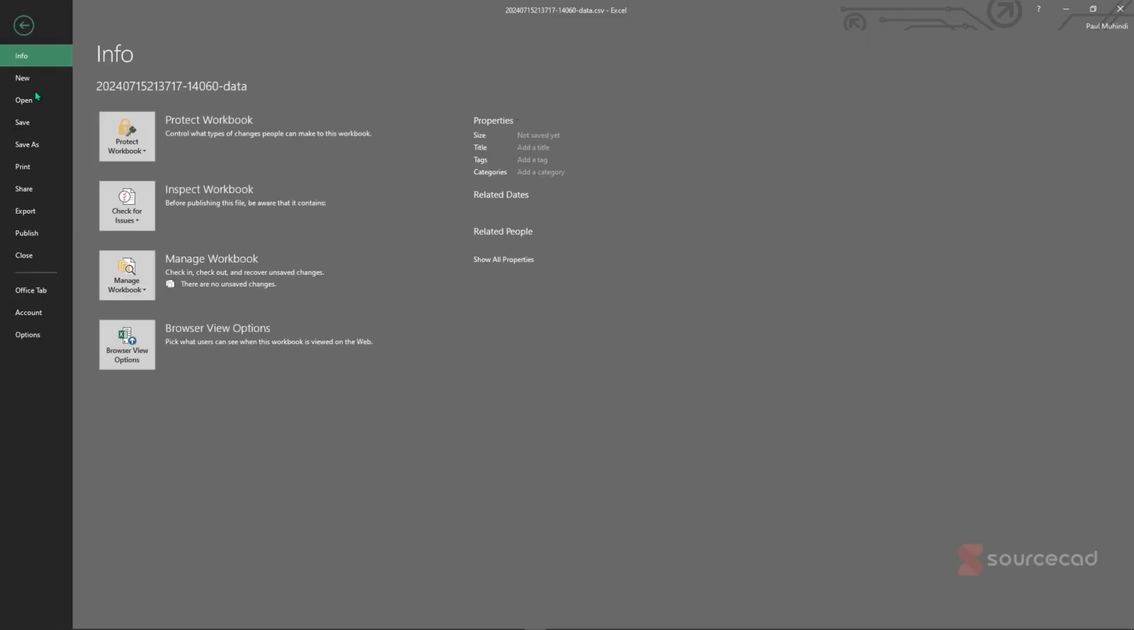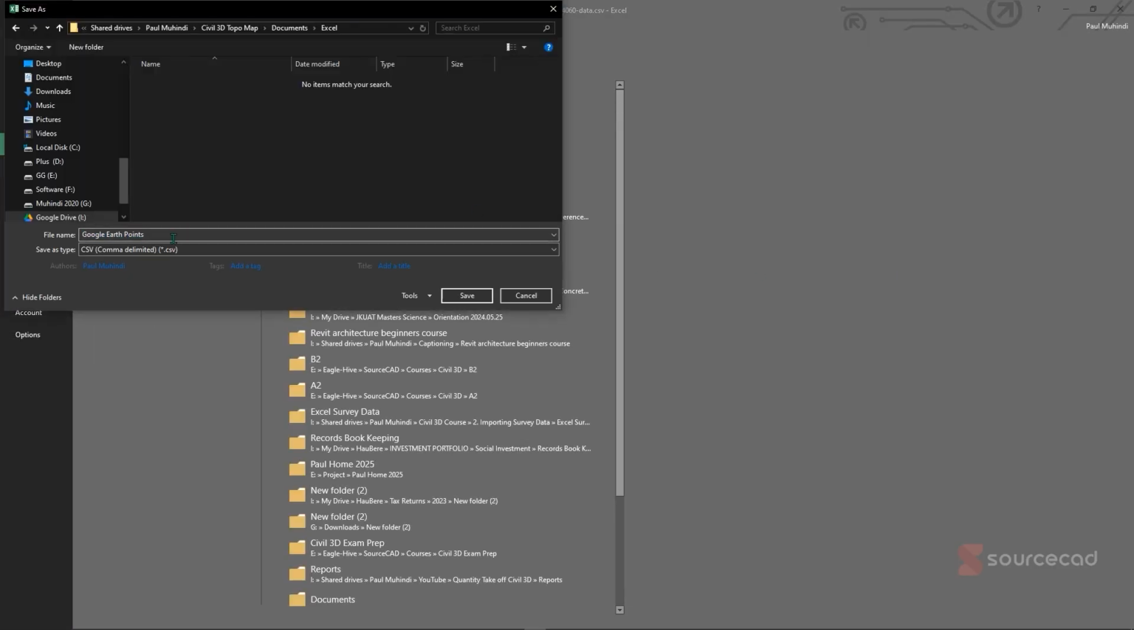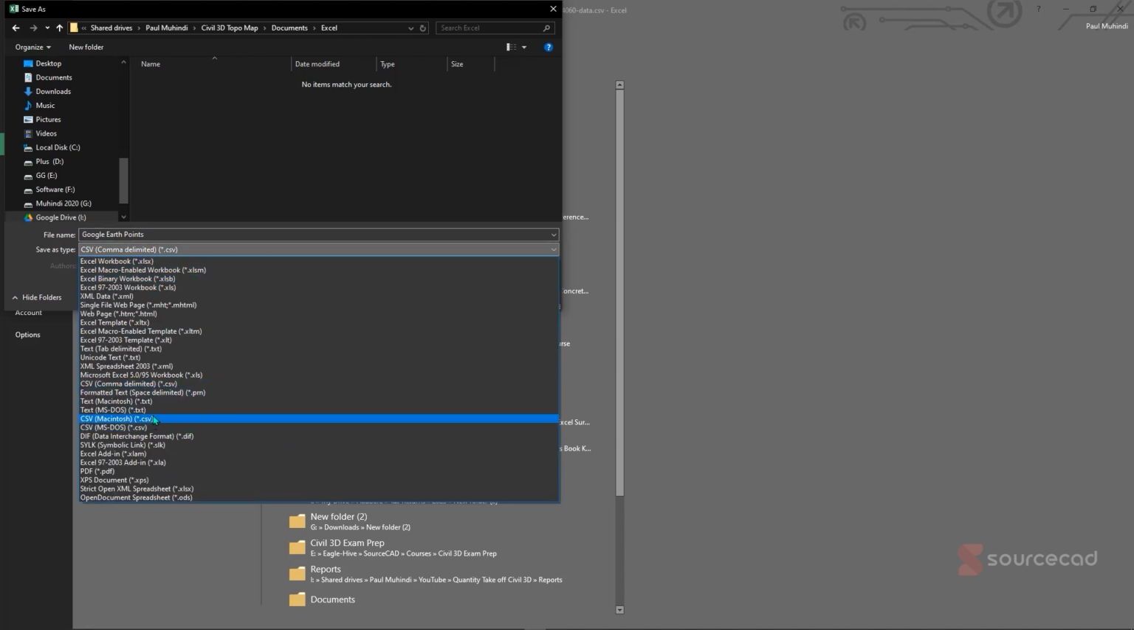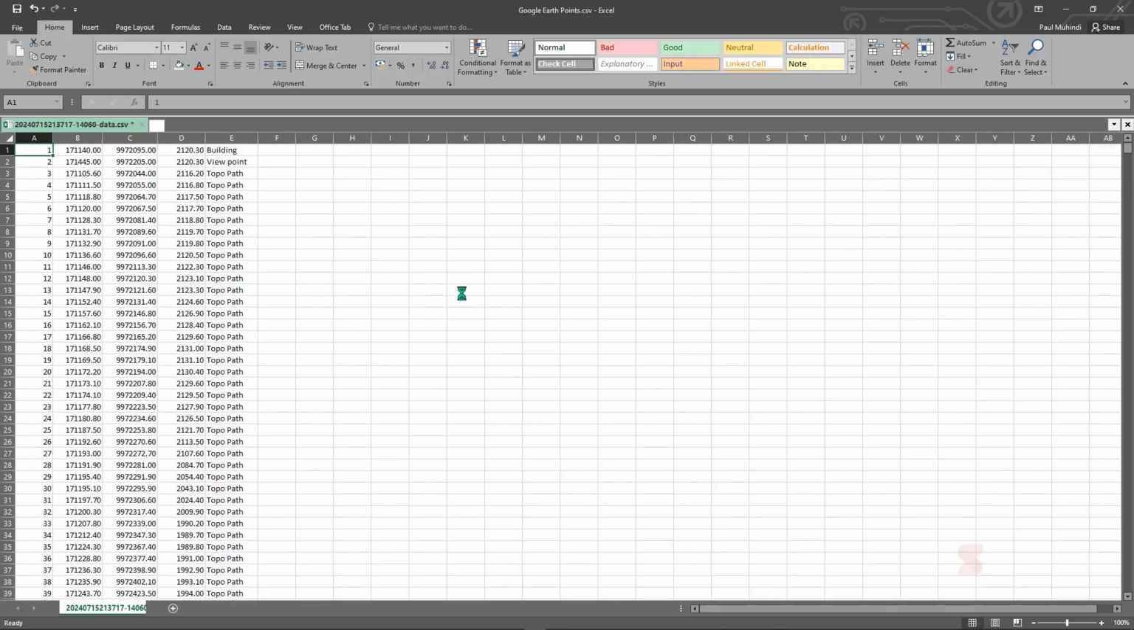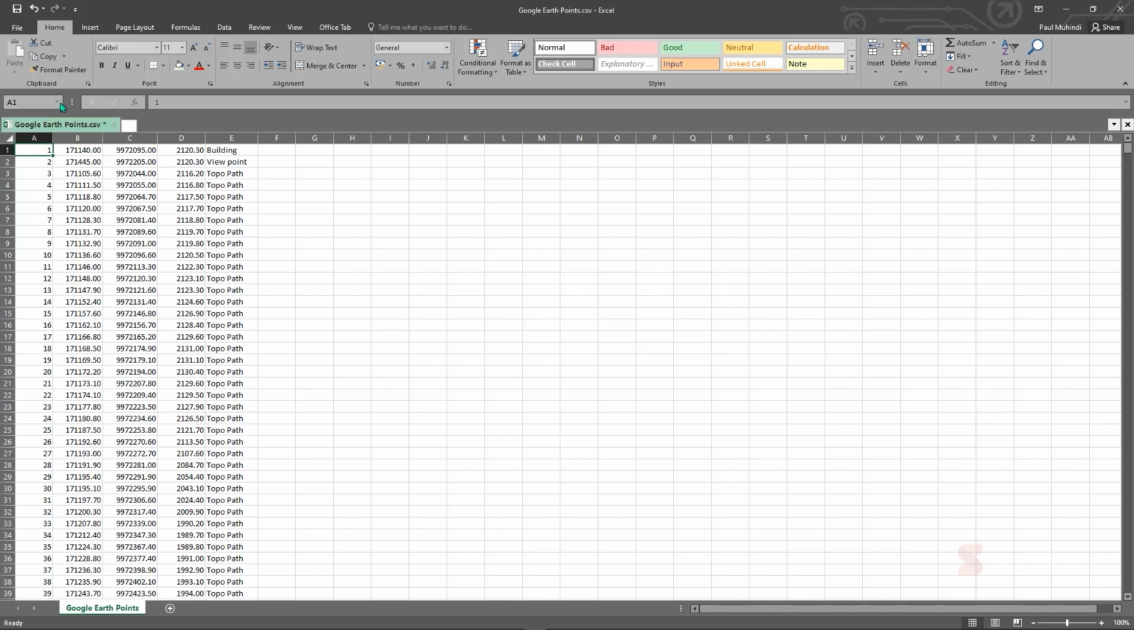Now I can save my specific document to the folder that I want. So under this specific folder, I'll just be saving it as Google Earth Points. And remember, we want it to be a CSV. So if it's not a CSV, it won't be able to be launched within your specific software, in this case, Civil 3D. So to save it as a CSV is very easy. You just simply change it from here and you make sure that it's a CSV file. And in this case, we are using the comma delimited. So once that's done, I'll just simply click on save. And it will give this prompt that some of the features won't work because it's a CSV, and that is usually normal. So just click on yes.